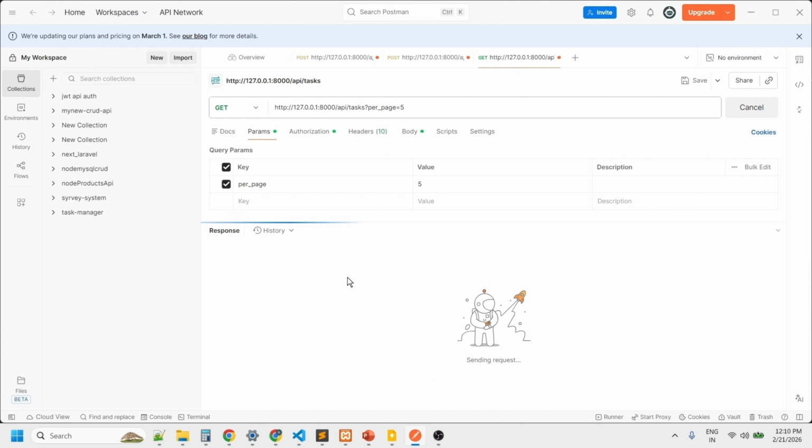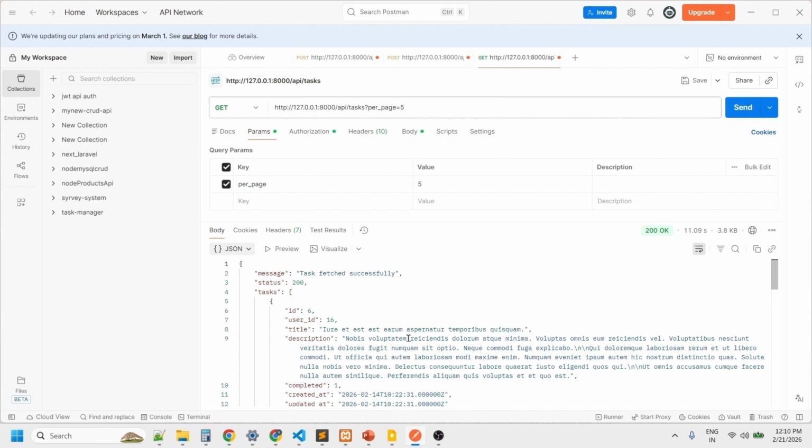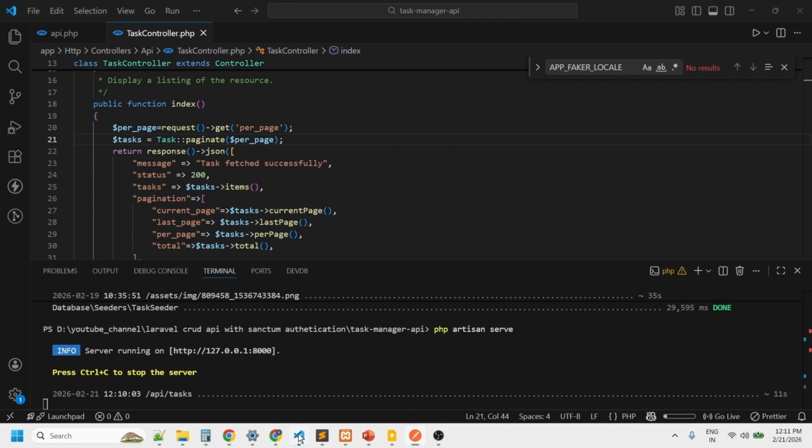The previous API is working with pagination, and our database is something like this. We are just going to create a task API. In the table, we have user ID, title, description, completed. In Postman, you can see we have just passed the number of records per page, 5 records, and all the data is coming. Let's go to VS Code and we will start to write the code for search and filter.